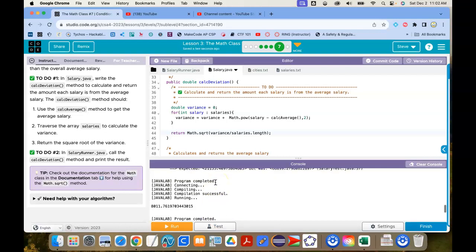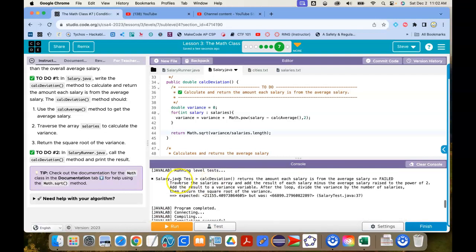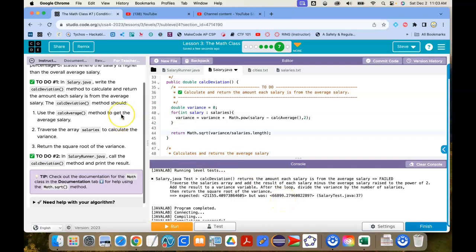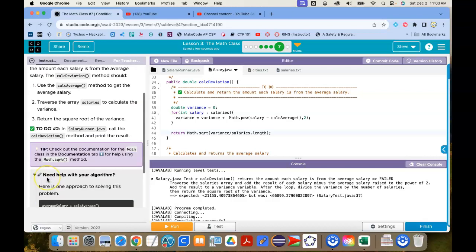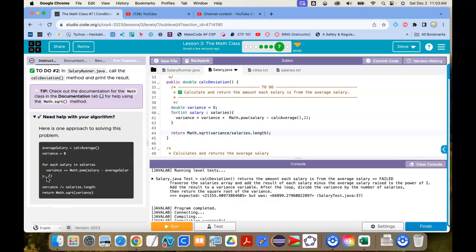All right, a lot of work. A lot of work for the variance, but I had to make a lot of sense of this test because I'd forgotten how to calculate the variance. Did they tell me up here at the top? They didn't. I wonder what the algorithm says. I didn't look at the help. Oh, okay. There, they told me.